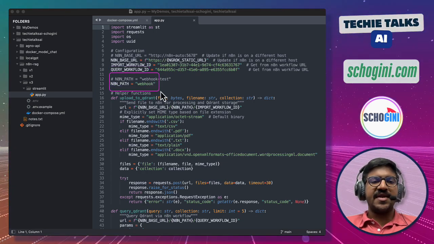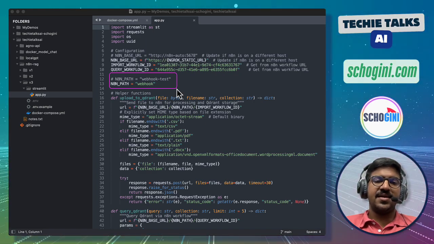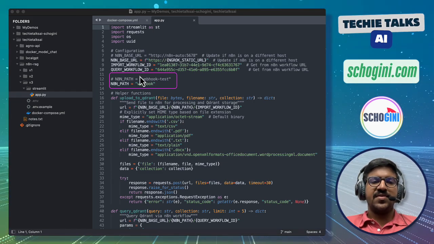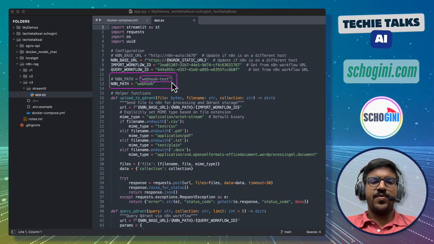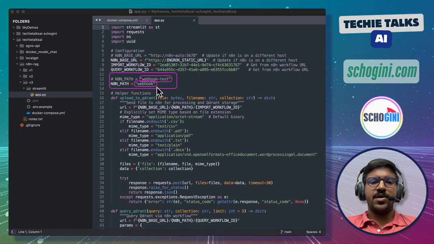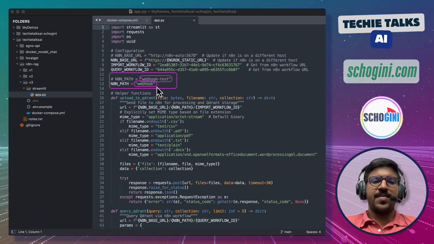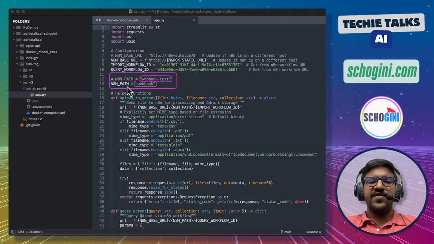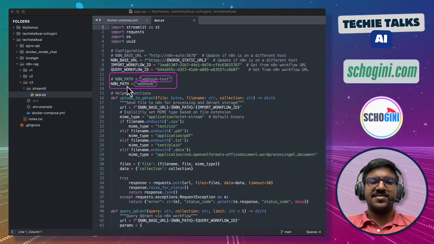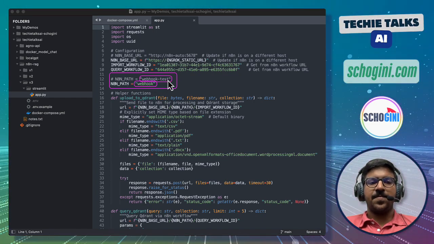Then we have the n8n path. This will determine whether we are testing an n8n test URL or an n8n live webhook. If it is test, then the path will have webhook-test, and if it is live, then it will have the path as webhook. So remember, if you are using the ngrok static URL, you will be able to make use of this live path. But if you are not using the static URL, and you are using the n8n base URL as the service name or localhost, you have to ensure to use this test path.